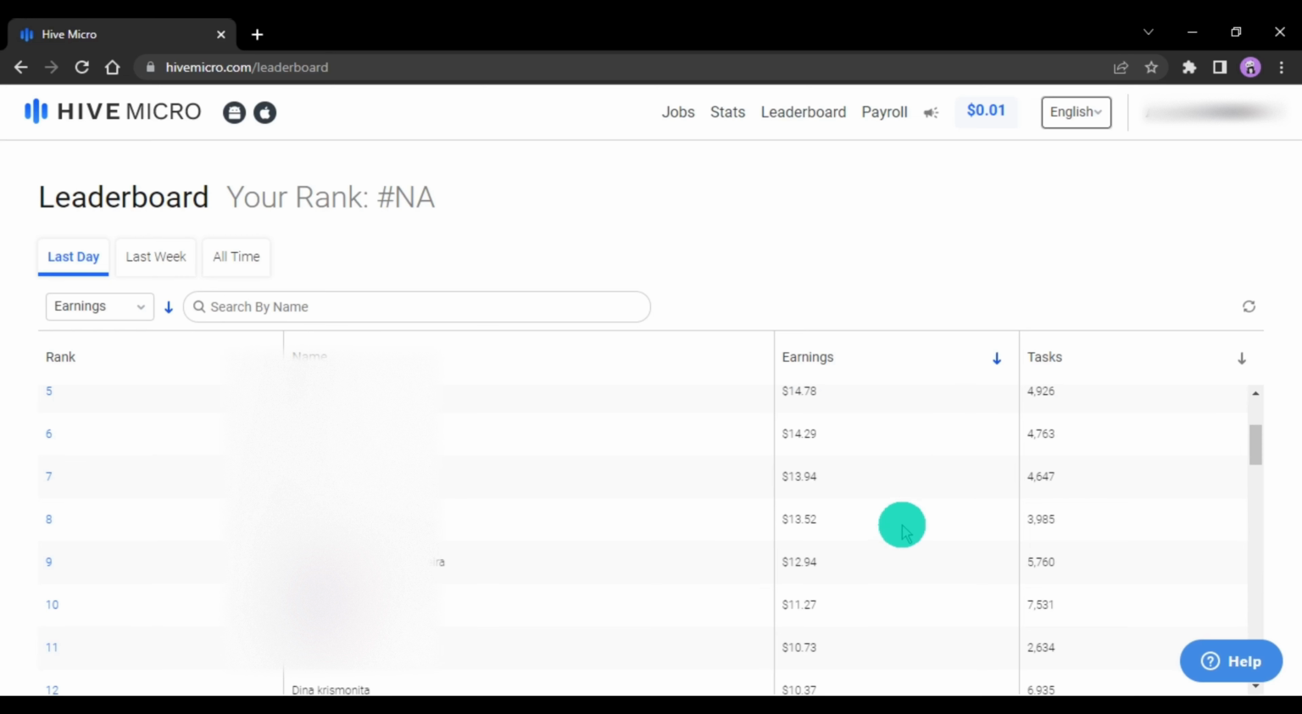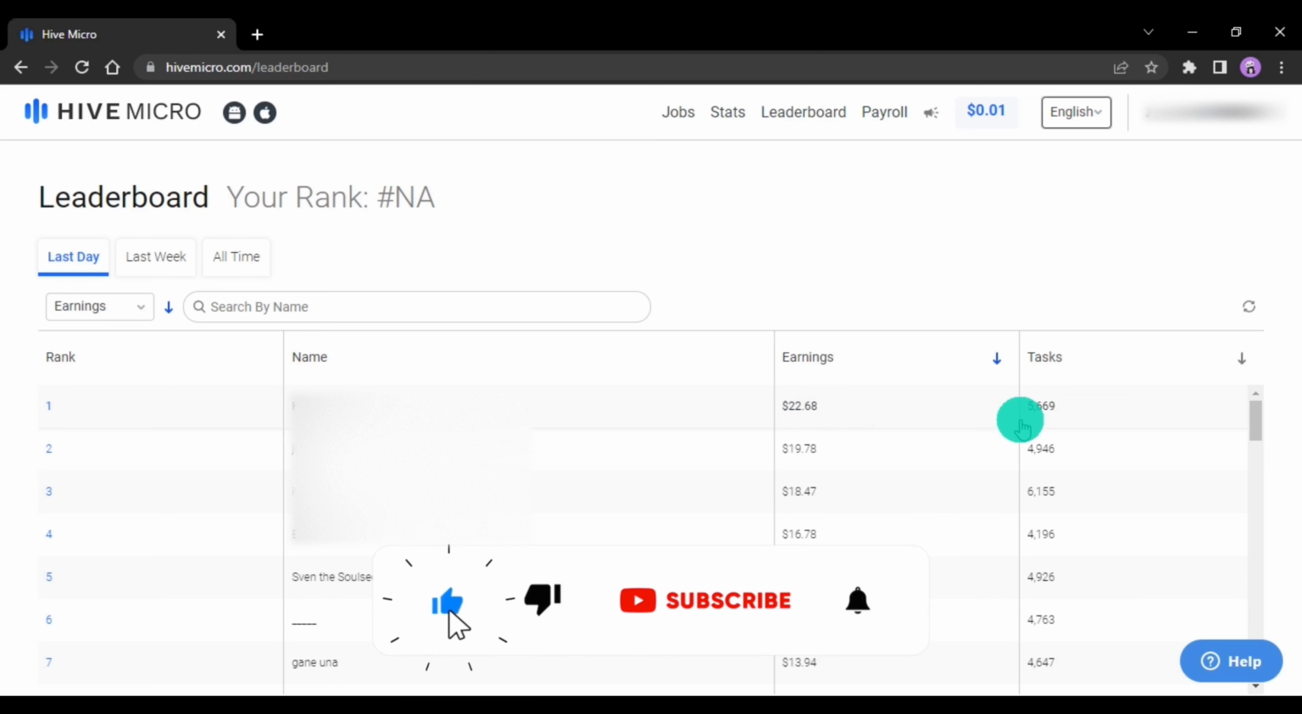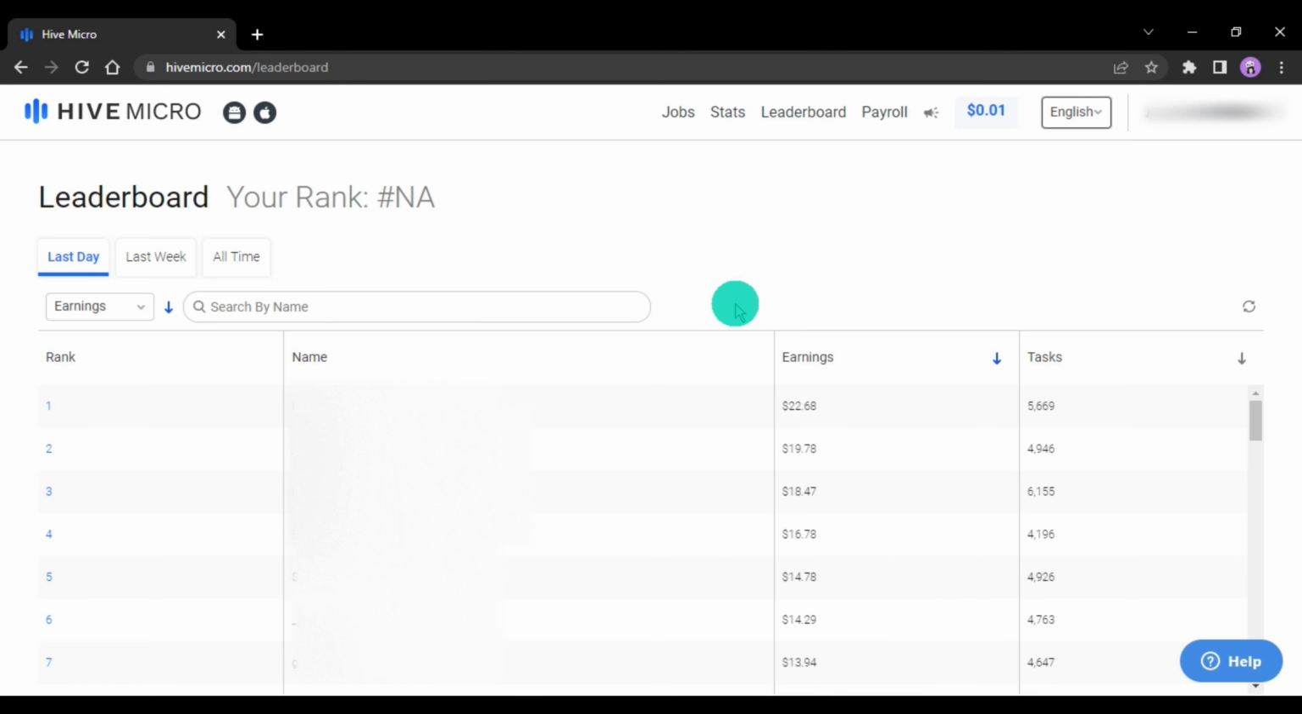These are the amounts of money earned in a day by a couple of users of Hive Micro. The highest here is $22.68, and that's for completing 5,000 tasks. So looking at the tasks and the payments on Hive Micro, the highest you can earn is between $20 to $30, and as you can see here, the highest earned for today is $22.68, which is quite low. So that is the problem with Hive Micro. Earning a decent amount is quite difficult. You can't earn that much money on Hive Micro, so it's best to have Hive Micro as a side hustle. It cannot be your main source of income because payout is very low here.